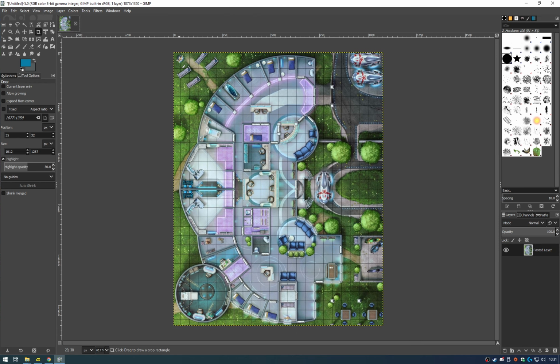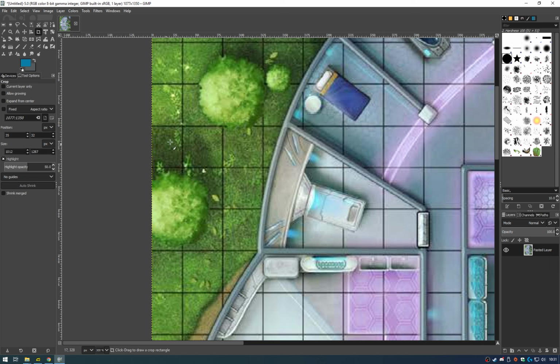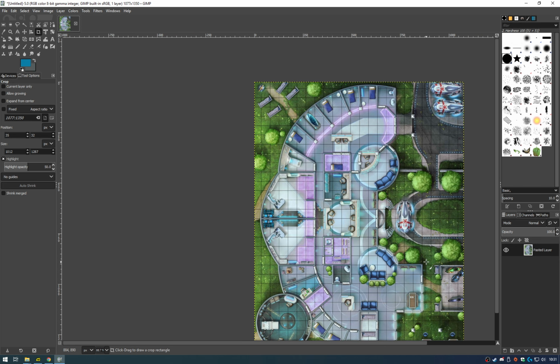So now looking at this map, we want to get it to a point where it has exact numbers of squares. And so if you look closely here, you can actually see that there's cutoff squares. These are a little bit wider than these. See, this is clearly a cutoff square. So we want to fix this.